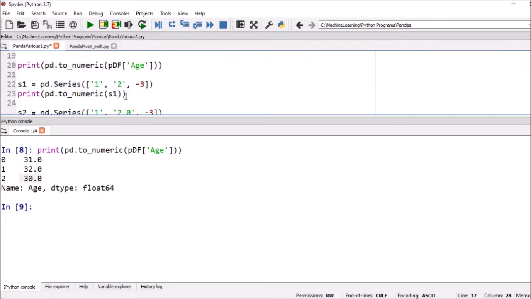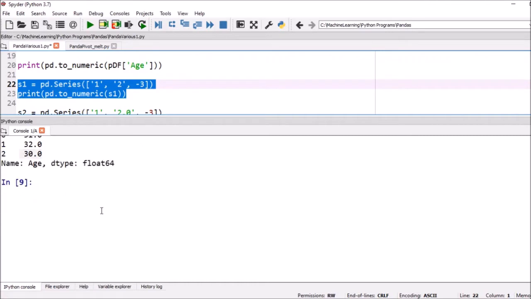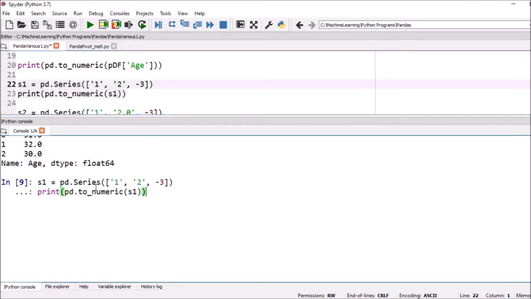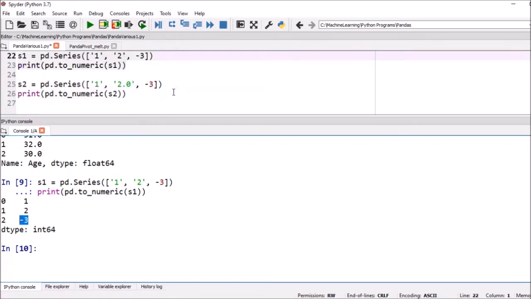Okay, next we can see how to convert a series into numeric type. Now here 1 and 2, these two are categorical type, and -3 is integer type. If you apply pd.to_numeric, that means we convert all this data into numeric values. So we can see here data type int64, and the values are 1, 2 and -3. Are you getting this one?